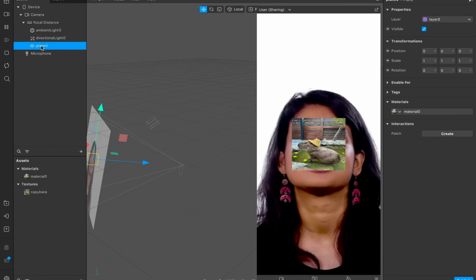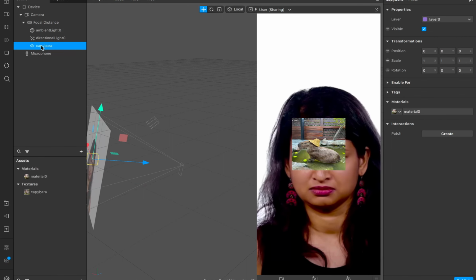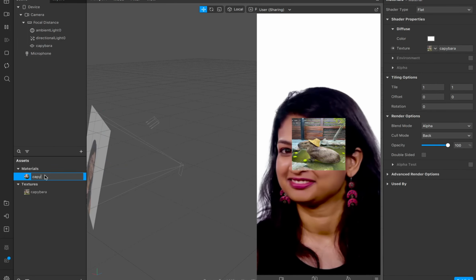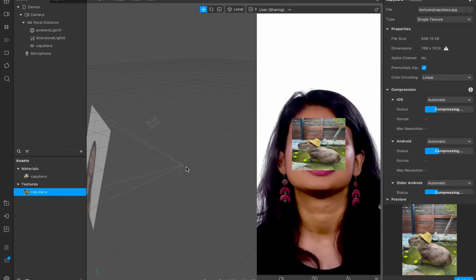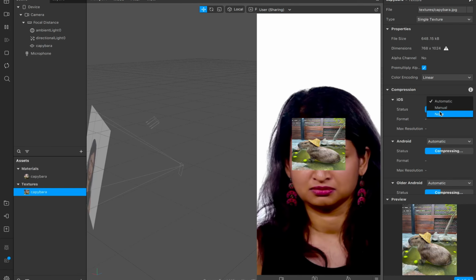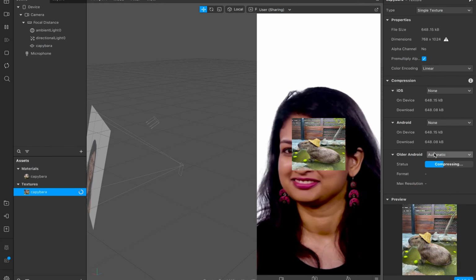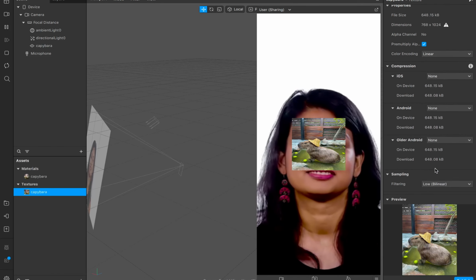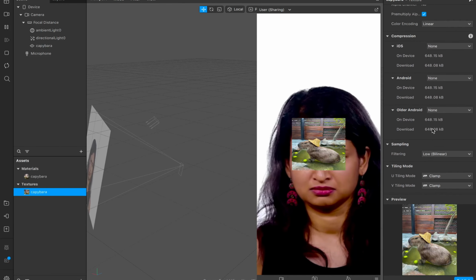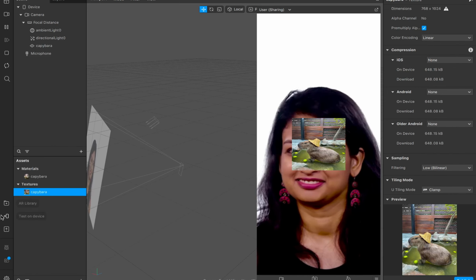It's always a good idea to name everything to the one that you're using. Capybara. Okay. And in textures, you can see it's still compressing. If you want things to be as they are, not lose quality, you can just choose none for all three. That is iOS, Android, and older Android. This will increase your file size, of course, but if you want to work with the highest quality possible, then that's the way to go.